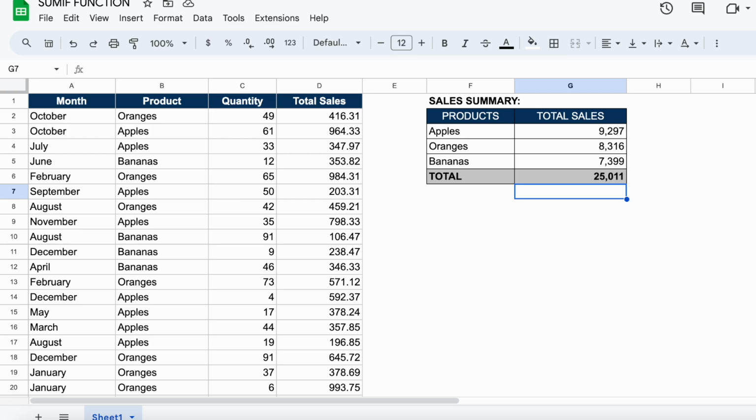And that's how you use the SUMIF function in Google Sheets. Whether you're working with sales data, managing your budget, or tracking inventory, SUMIF can save you a lot of time and effort.